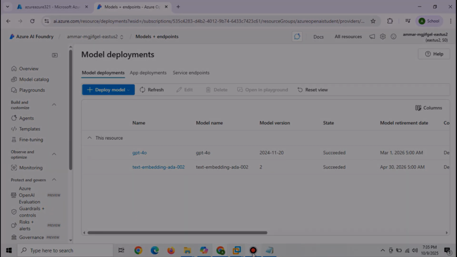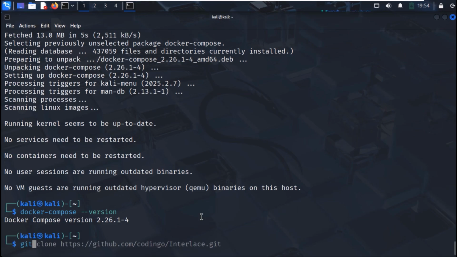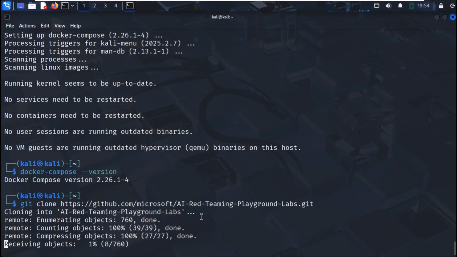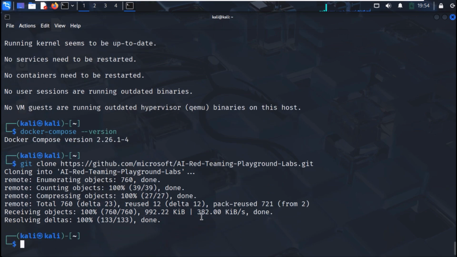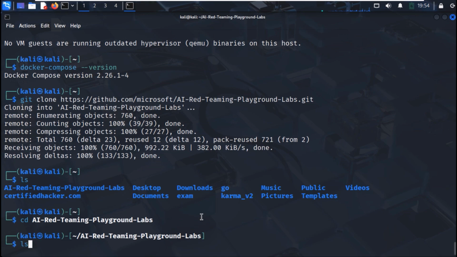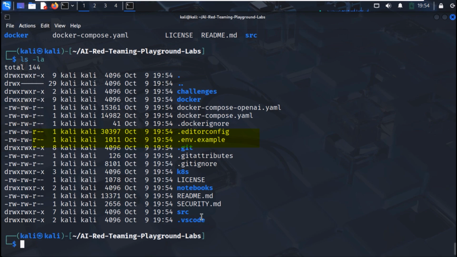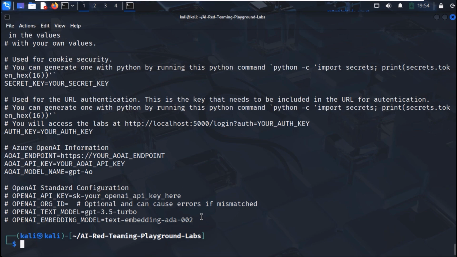Let's set up the local lab environment. Now we'll get the lab files onto our Kali machine and configure them to connect to our Azure service. First, we need to clone the official GitHub repository. In your terminal, run the command git clone and the repository URL. Once it's downloaded, navigate into the new directory with the command cd ai-red-teaming-playground-labs. Inside this directory, you'll find a file named .env.example. We need to create a copy of this file and name it .env. This .env file will hold all the secret keys and configuration variables for our Docker containers.